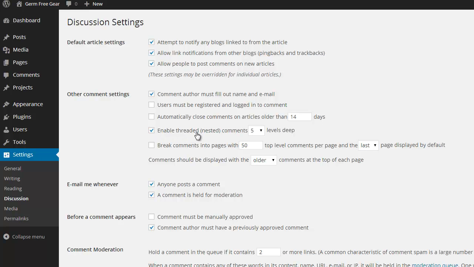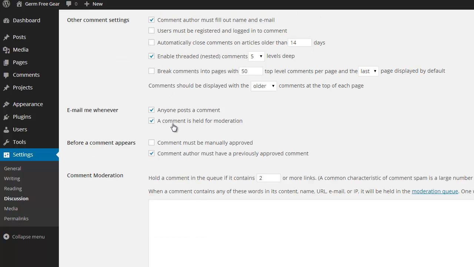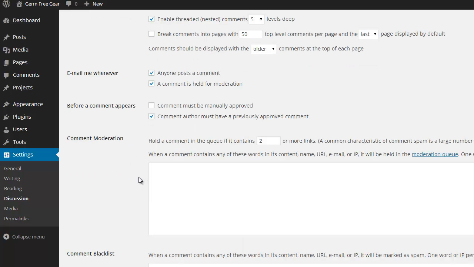And then basically enable threaded comments. I do that, and you can change how many levels deep you want that to go. And everything else can stay pretty standard and stock with the comment settings. I like to know when someone posts a comment and when a comment is held for moderation, so I leave those checked. That's personal preference.